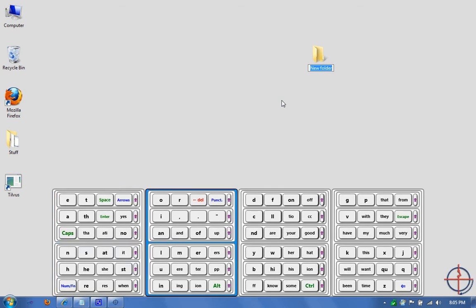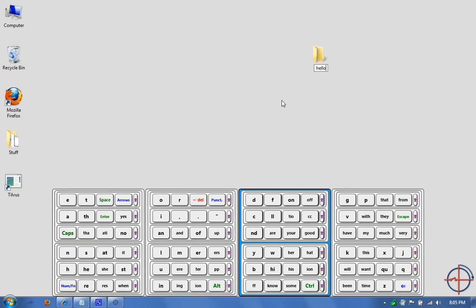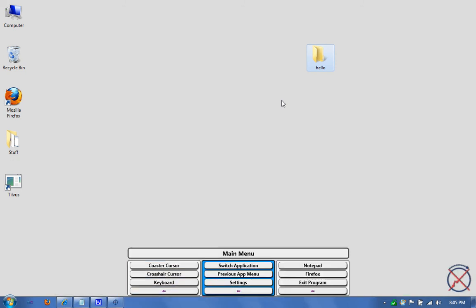We are going to name this folder Hello, which should also demonstrate some of our two-letter combination keys. They're intended to expedite the typing process as much as possible. There we go, and we're going to have to hit Enter to complete it. So now we've successfully named the folder.